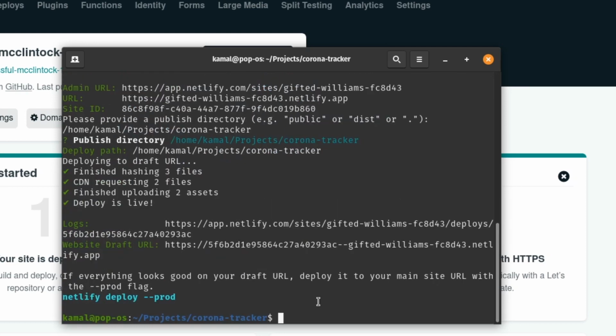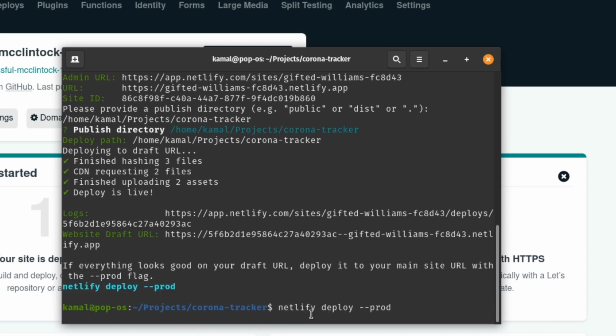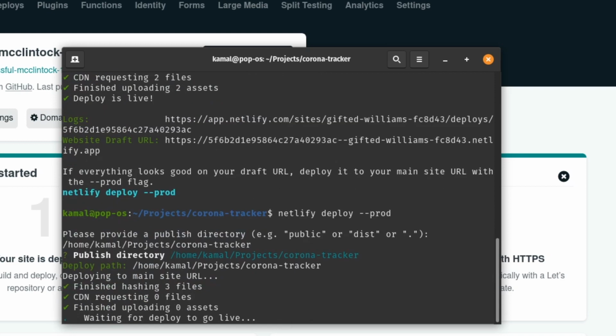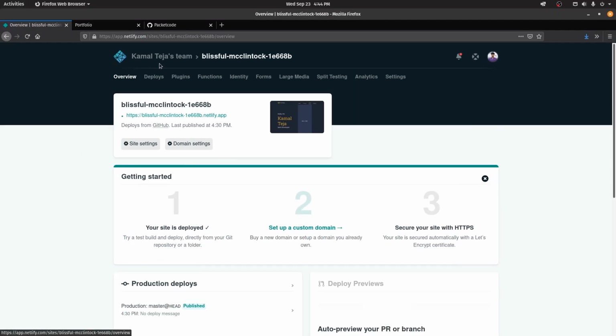And once the deployment has been done, it's going to show you that everything looks good on the draft URL. So you can deploy it on your main site URL using this command. So let's copy that command and enter it here. Click on enter. And once the deployment has been done, it's going to generate a URL. And as you can see here, this is the same URL that you're going to get inside your dashboard.